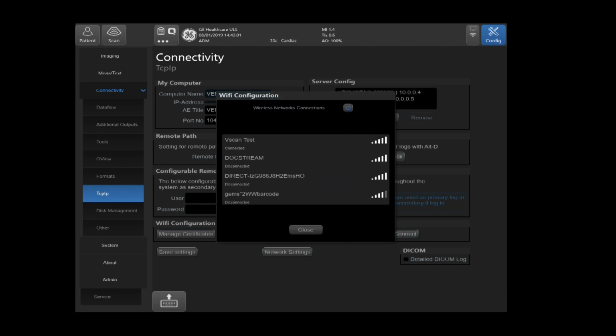And you'll see a list of your networks. And in this case, you'll see vScan Test, which you just created under your non-broadcasting networks.